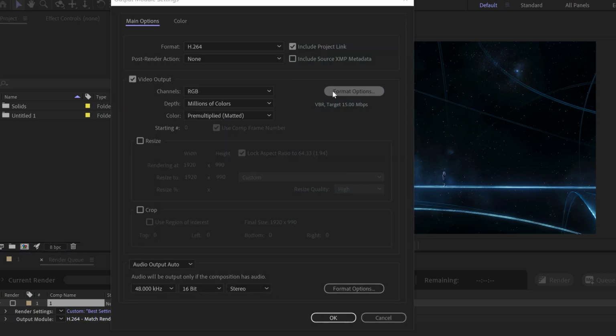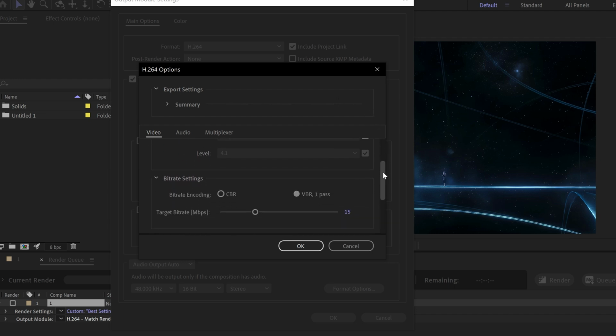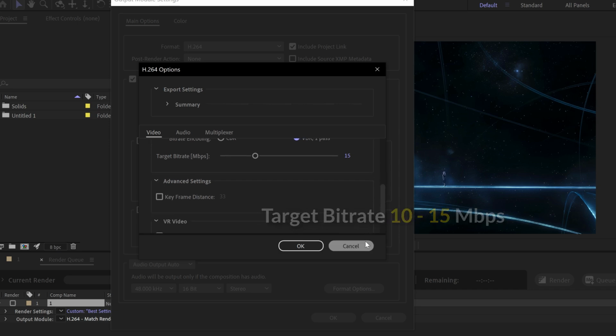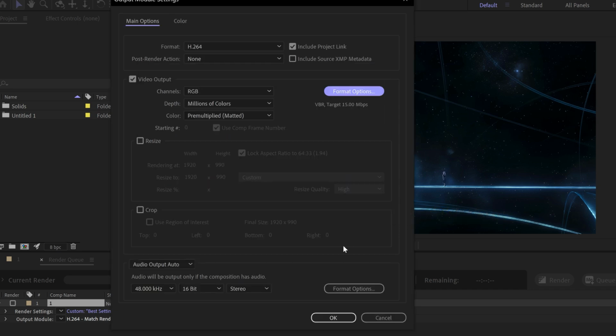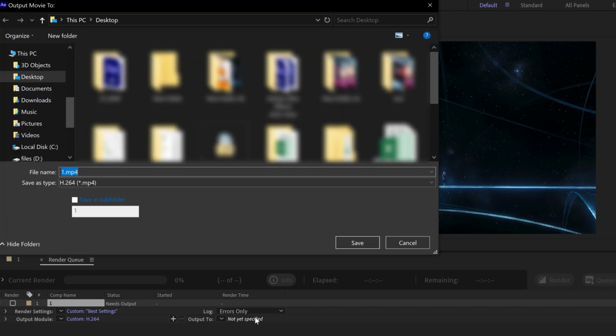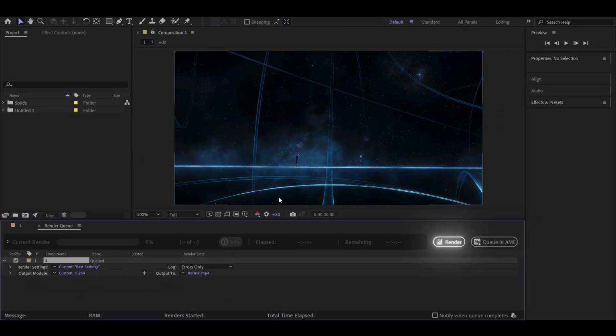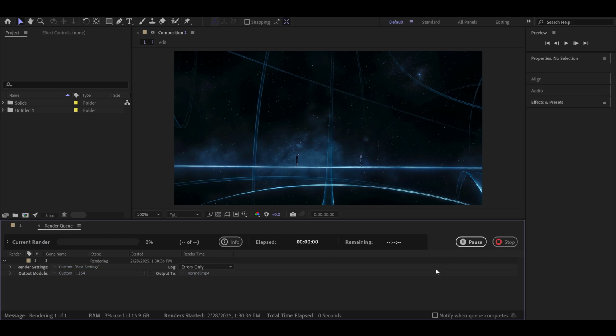Click on Format Options. Then select VBR 1 Pass and adjust the target bitrate to somewhere between 10 and 15 for a great balance in quality. Once you're happy with the settings, click OK. Now, pick where you want to save your file. You can also tweak these settings further if you want, but for now, let's click on Render.